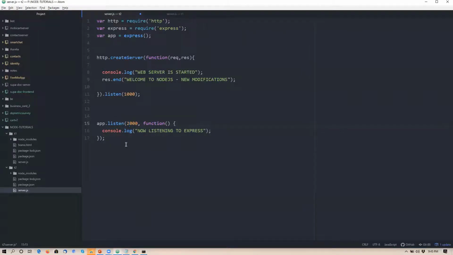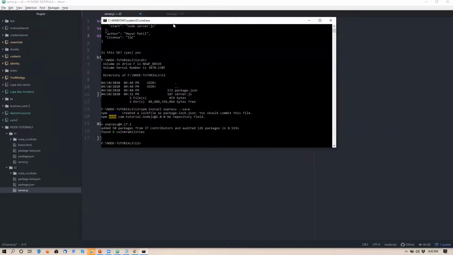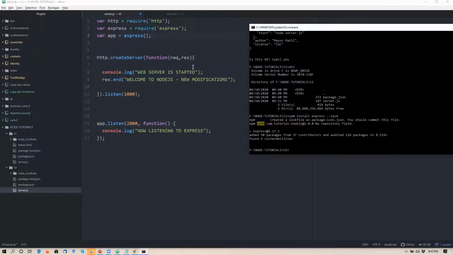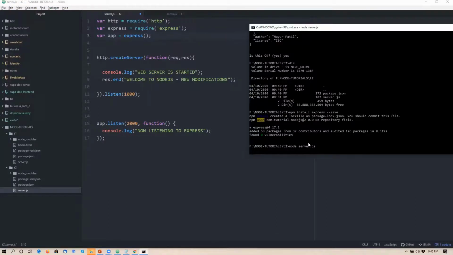Remember, we have not written any HTML output yet. It's a very simple web server using Express on port 2000. So let's try this so far. I don't want to go into much complicated coding initially, but let's try to run this. So I'm going to say node server.js. As soon as I click, it will first create one default or basic HTTP server on port number 1000. And then using Express, it will try to create one more web server or instance of Node on port number 2000. As soon as it creates 2000, it will say now listening to Express.